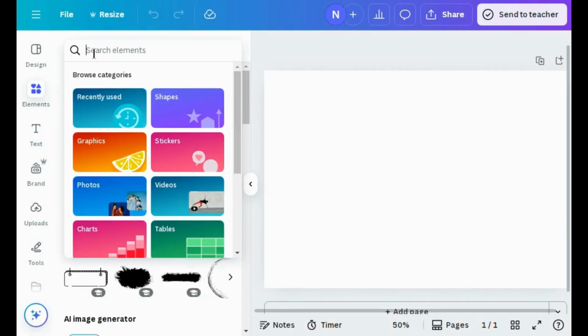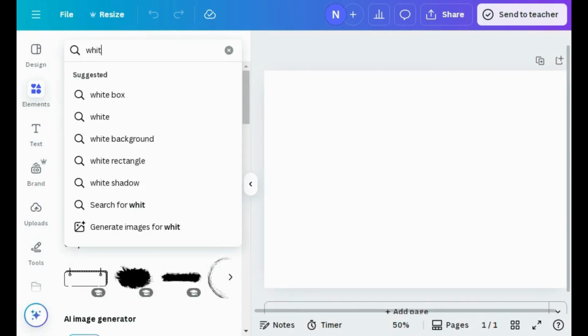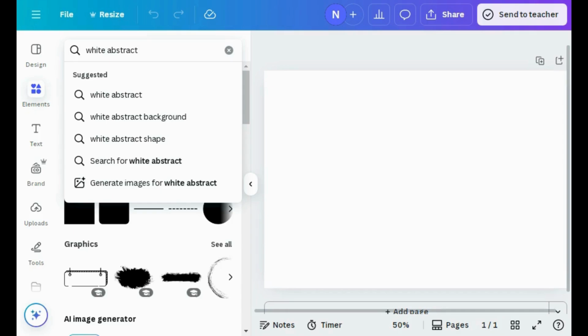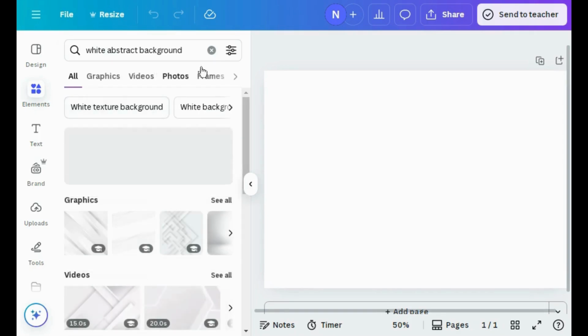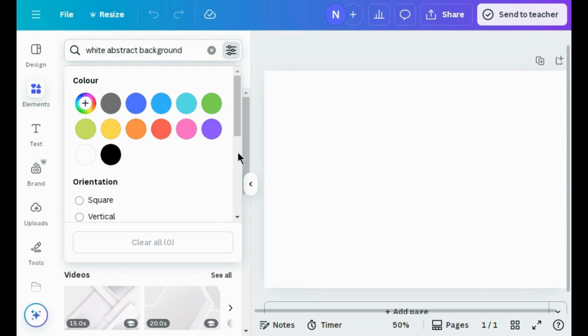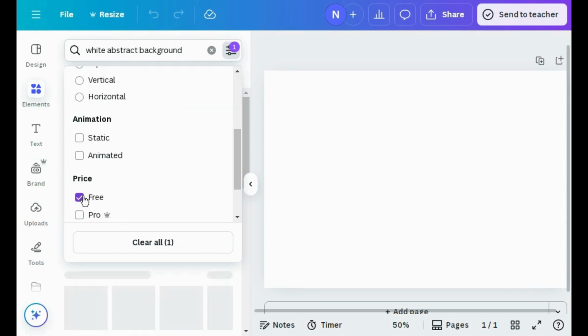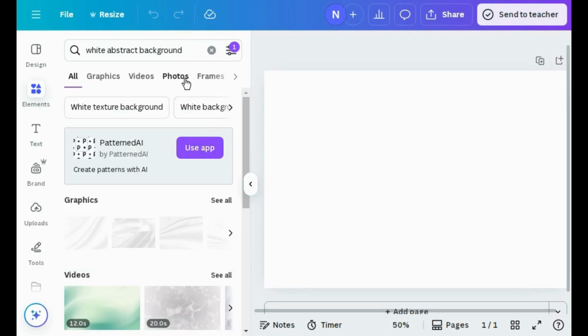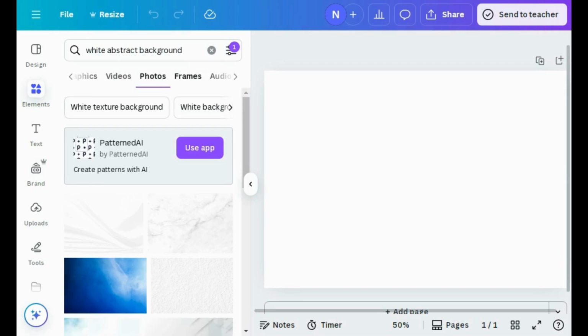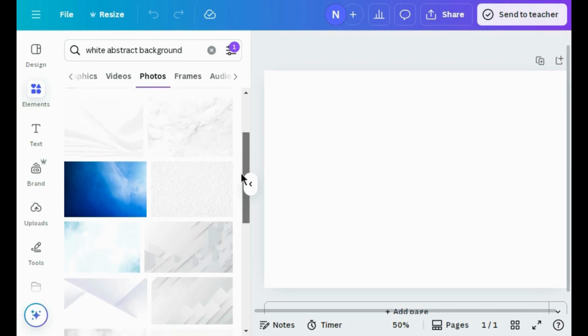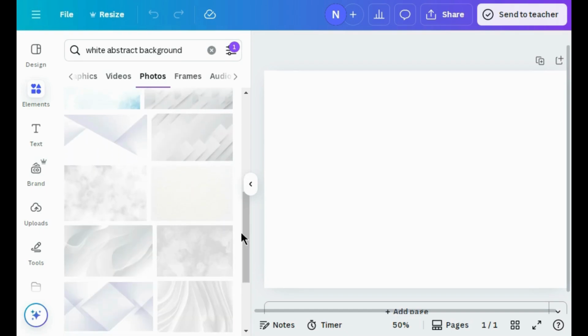Go to Elements and search here White Abstract Background. Now use this trick and click on Free. This will show all free elements. Go to Photos and choose any best background for your certificate. Let's choose this one.